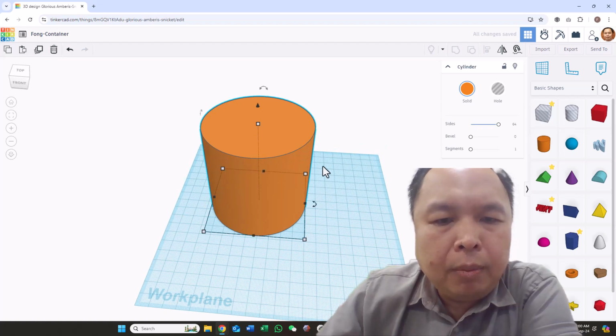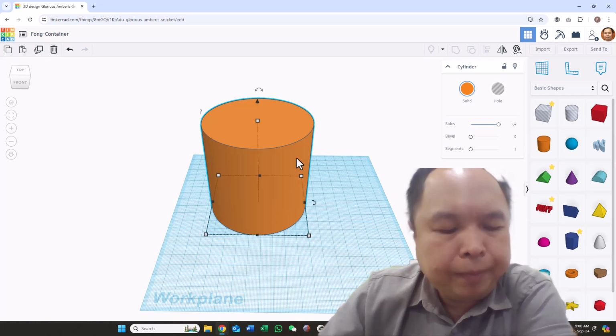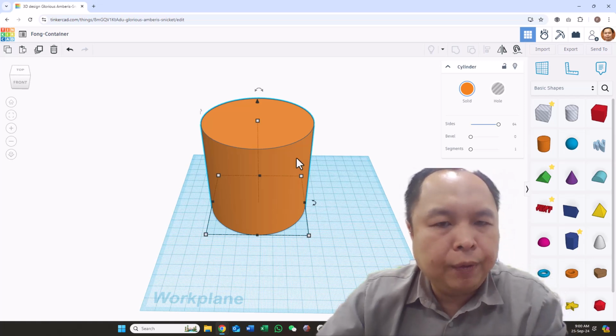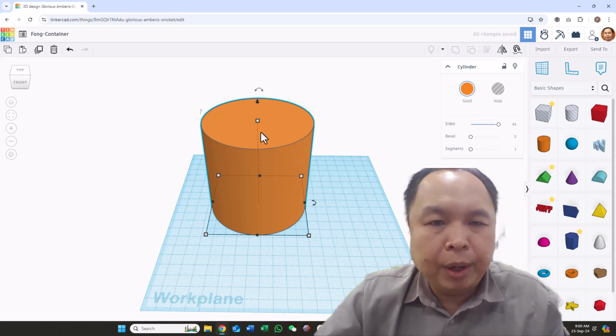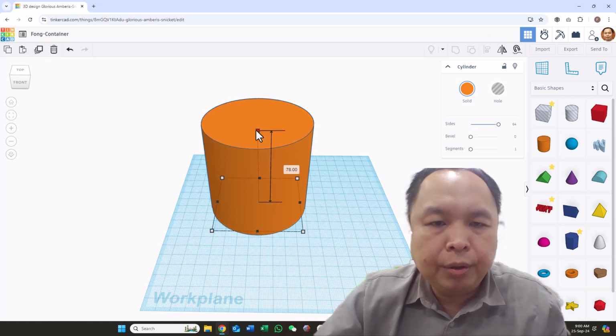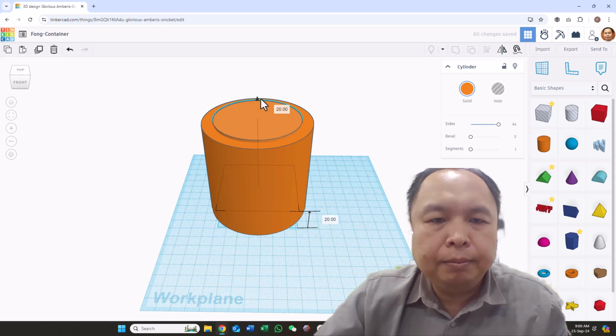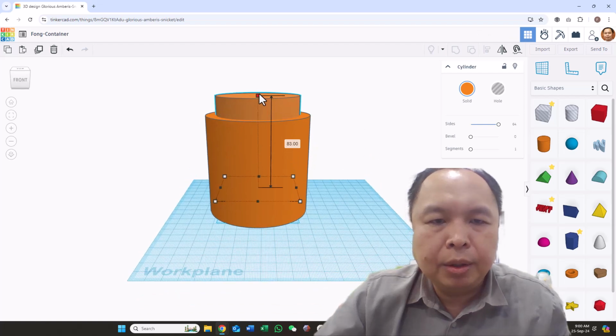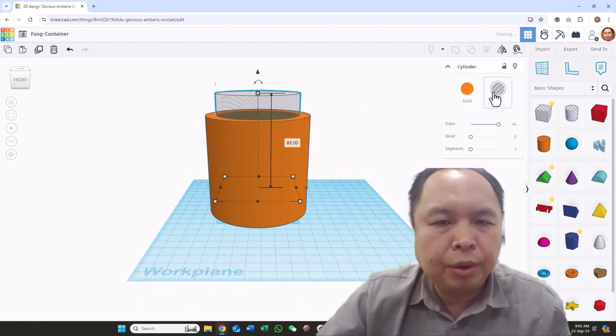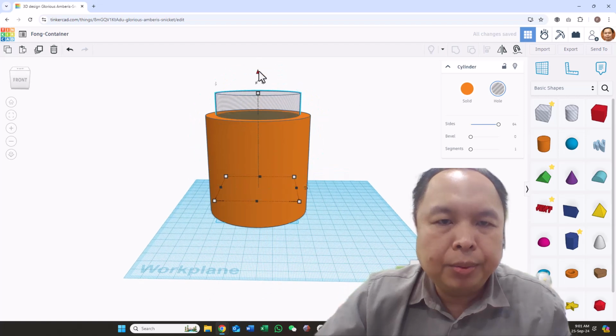Okay. Next, prepare the container first. So Control D if you're using Windows, Command D if you're using a Mac. So now I have pressed. What to do next is hold down the shift key, reduce the size a little bit, then drag it up. Now you can see you have the center. But this is not tall enough. I changed to hole. I'm going to cut a hole.